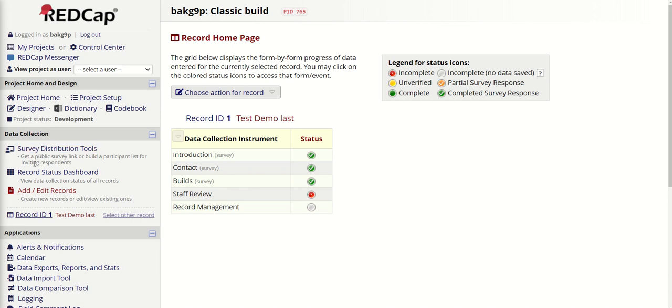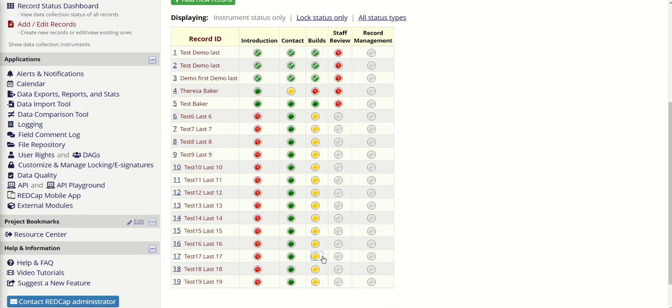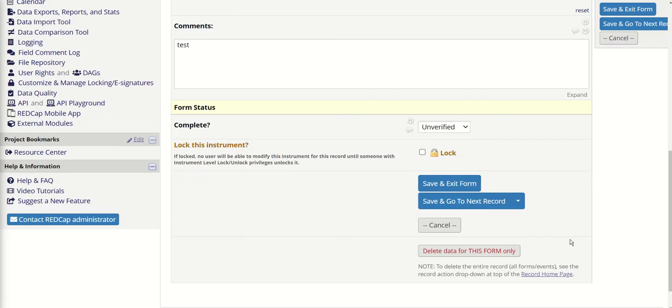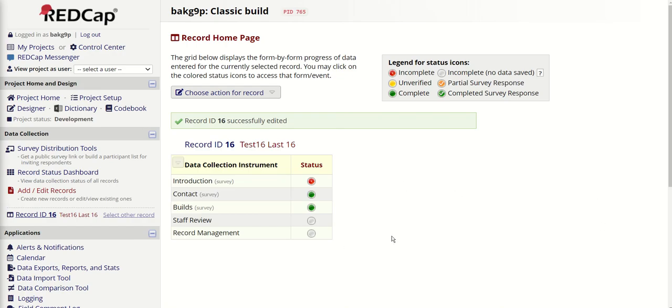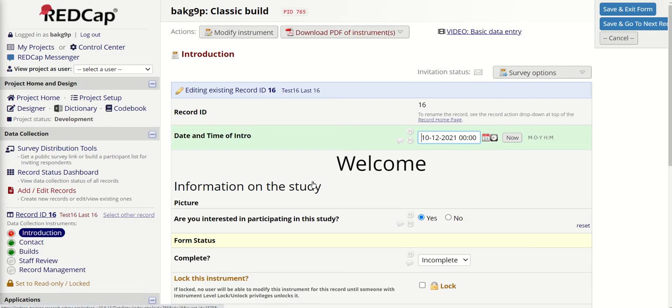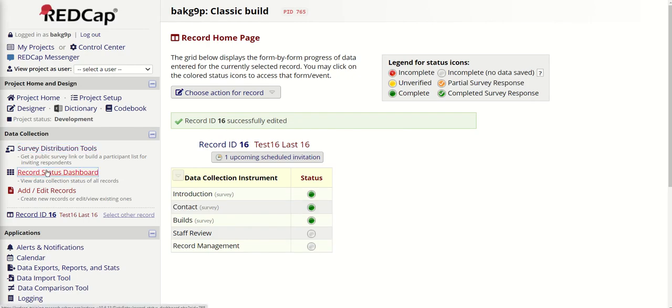Okay, let's see here. What else do I need to show you? You can see the yellow ones mean incomplete or unverified. If I open that up, you can see it's unverified. I can switch it to complete. That's because this is not locked and I have the edit rights to do that. I can also turn this red one to complete, which is a really nice thing to do. You always have to save whenever you change or edit something.